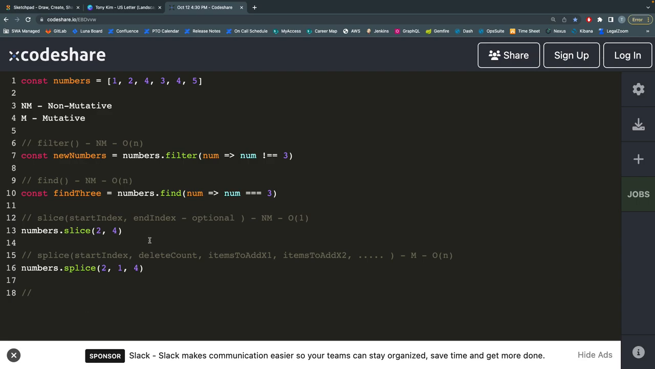Next up is going to be flat. So flat is going to be non-mutative. And flat, all this does is it just compresses your layers of arrays if you have it. So let's just say that I had an array that looked like this, array.flat, and I had an inner array like this. If I do flat, it's just going to flatten the array to be one level, so it will look exactly like this. But by default, the flat only removes one layer.